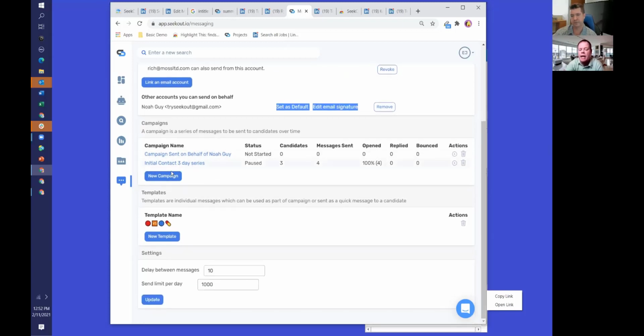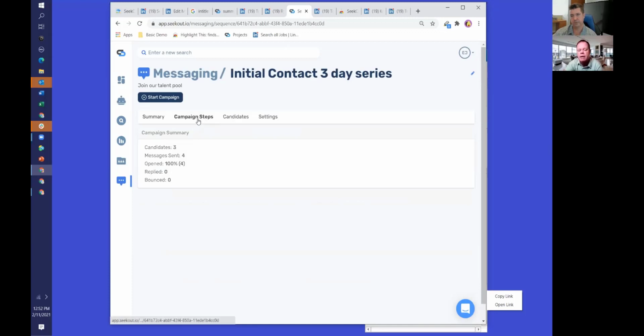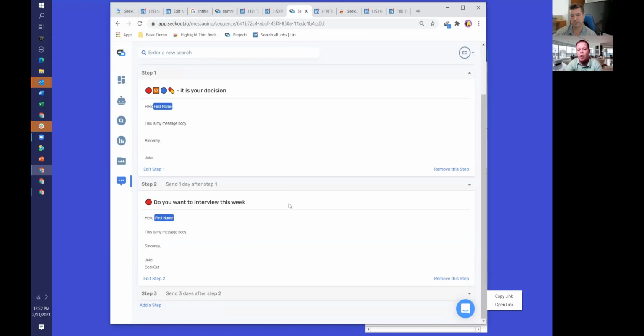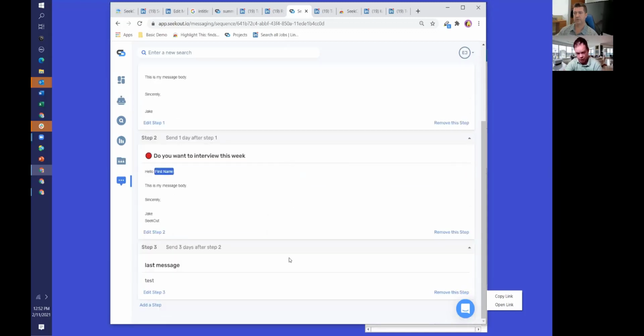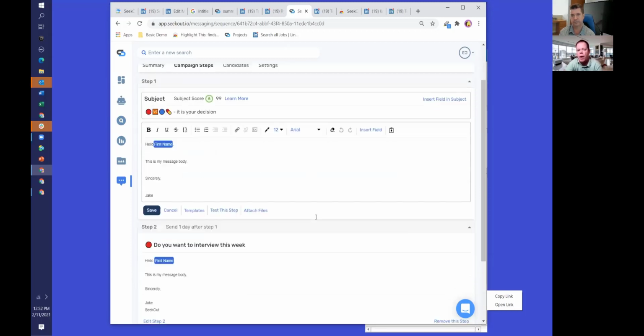I can then build my campaigns. In this case, I have a very simple 3-tier campaign. On day 1, they get this message. On day 2, if they don't reply, they get this message. On day 3, my final message states as follows. At any point, if they reply, they come back into your inbox. So this is just a standard email campaign. You build it the way you want.